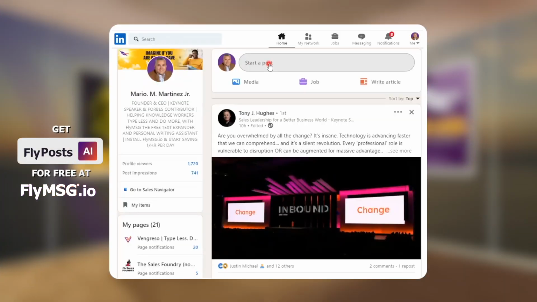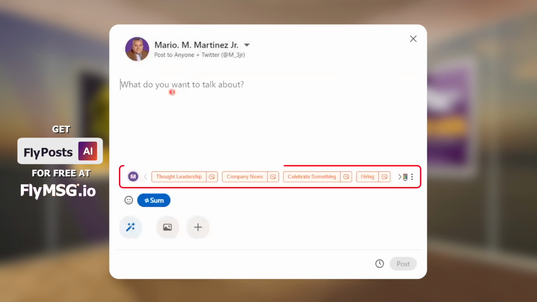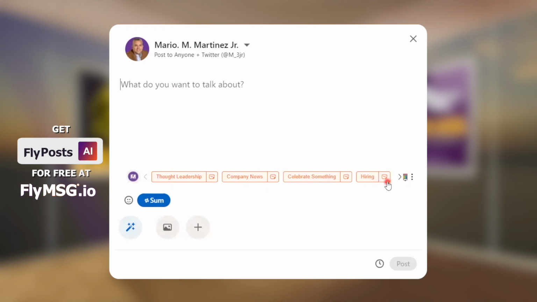Okay, to make FlyPosts AI come alive, all you have to do is click Start a Post here on LinkedIn. Once you do that, and you come inside of here, this will now populate FlyPosts AI right inside of your status posts. Now let's look at Celebrate Something.